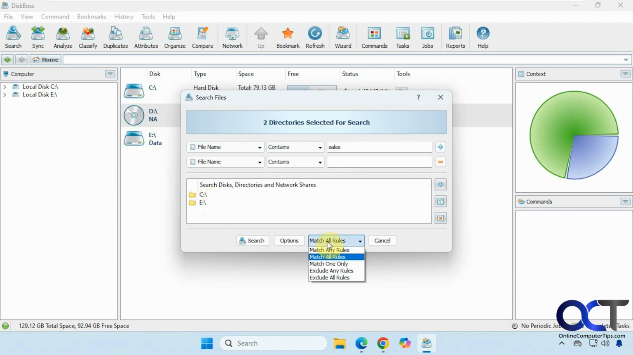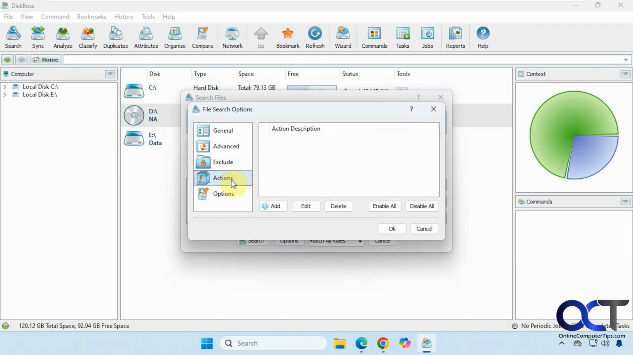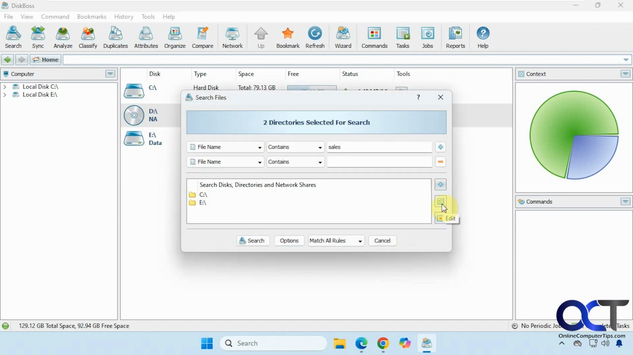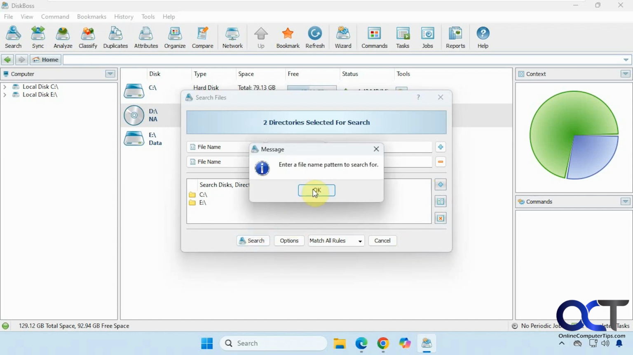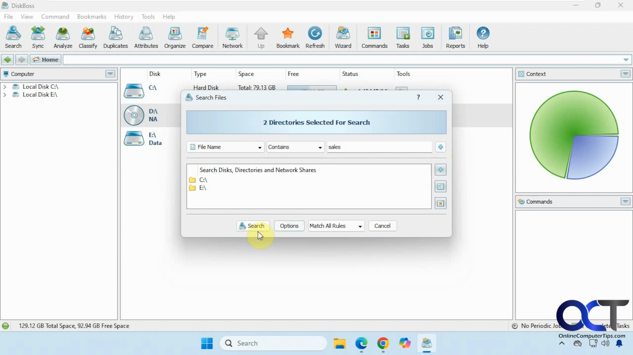There are some rules here you could change if you want. You have some options here: search results, advanced, exclusions, actions, options. You could add another folder here, edit it, or delete it. When we click on search, it's not going to let us continue unless everything's filled in, so we're going to have to delete this one. All right, we'll click on search.